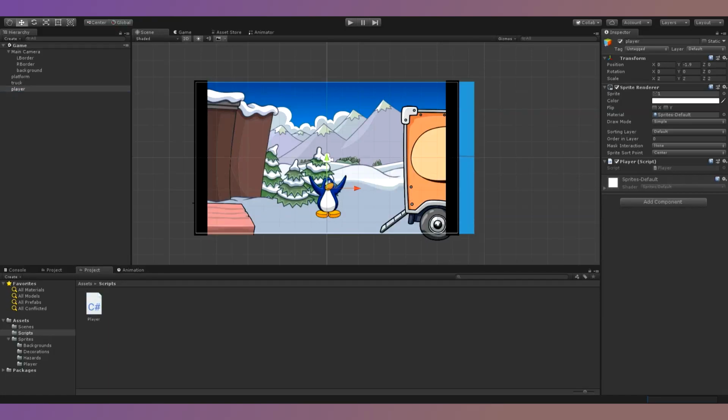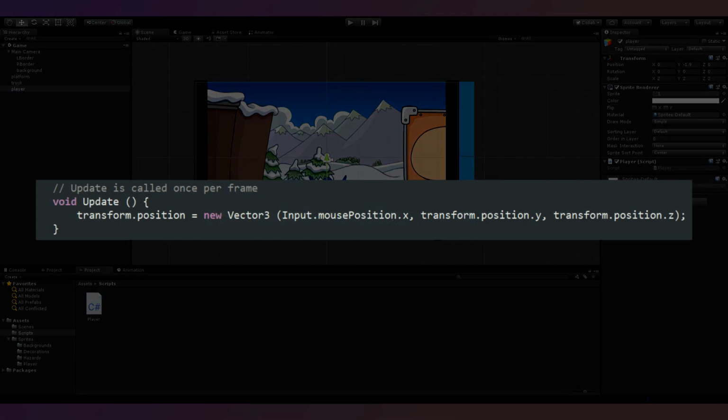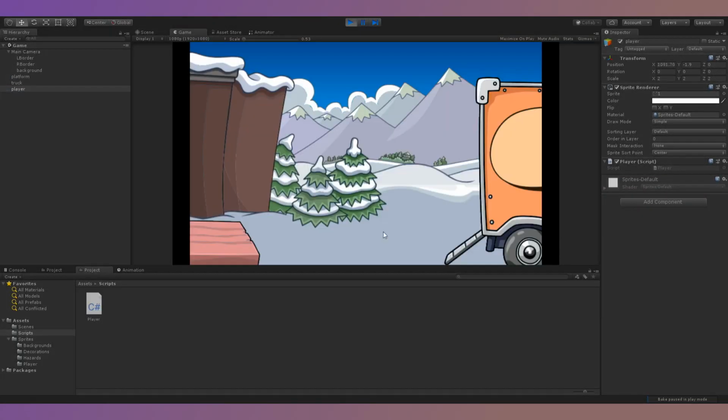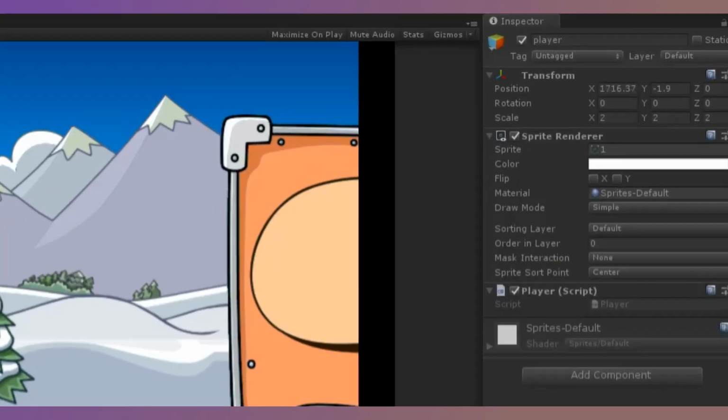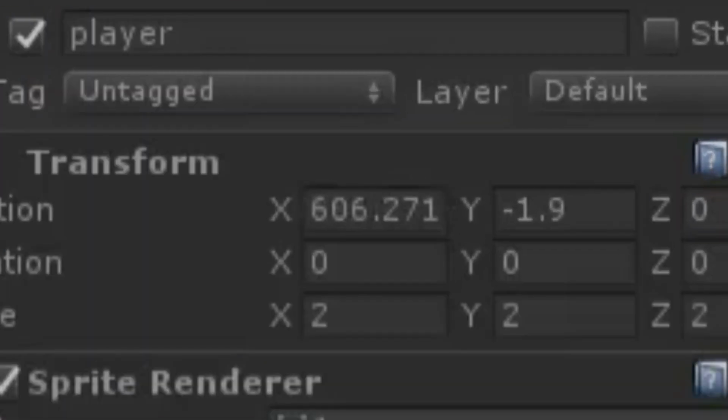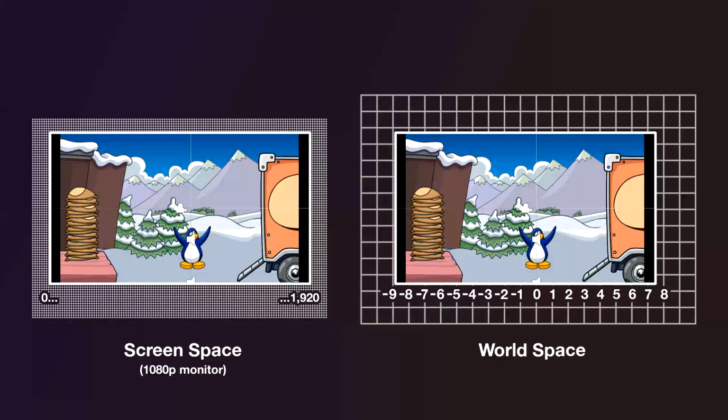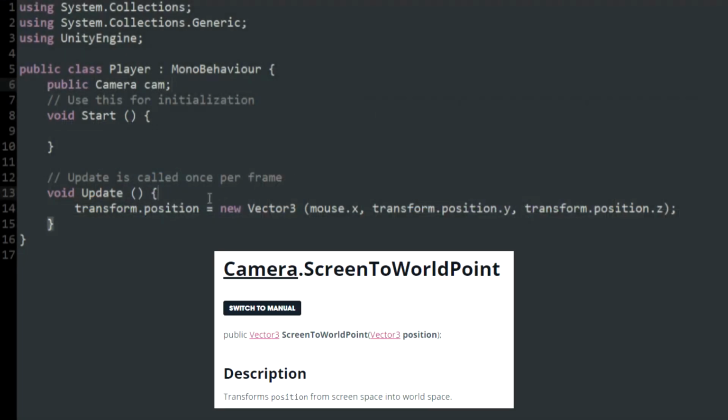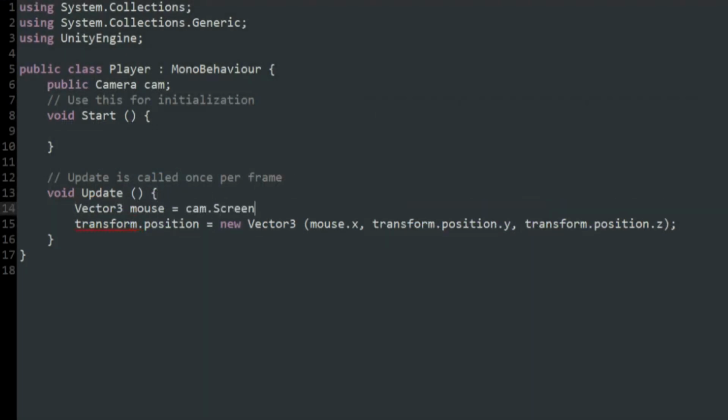It was now time to begin working on the actual gameplay, specifically player movement. At first, I simply set the player's X position to be equal to the mouse's X axis, but then this happened. This happens because Input.mousePosition returns screen pixel coordinates, not world position. So to fix this, I simply had to use Camera.ScreenToWorldPoint, which can easily transform screen space into world space.